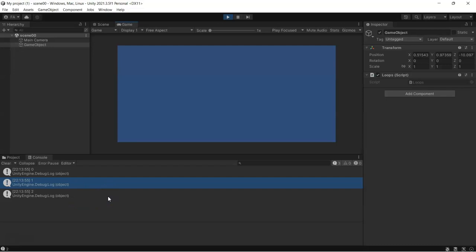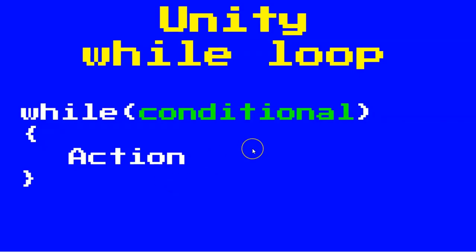All right, let's go ahead and check out the next type of loop. Here we go with the body for the while loop. The while loop is pretty straightforward. The conditional is basically going to keep on running as long as this is true. Once the conditional is set to false, it will stop, and while it is true, it will keep on doing the action until it is false.